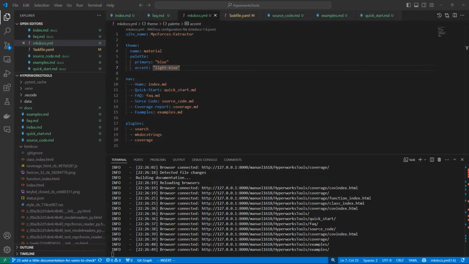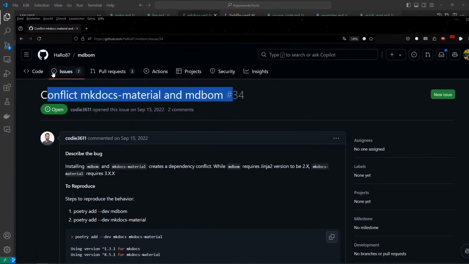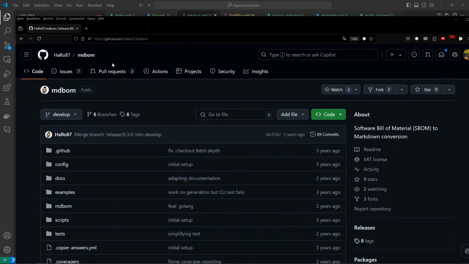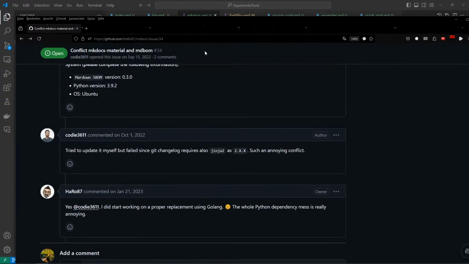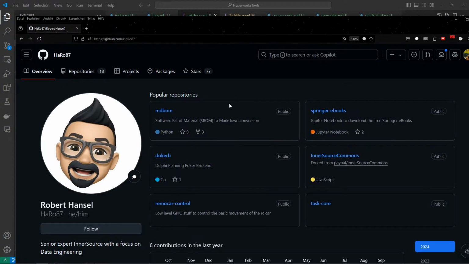So it's been open since September 15 of 2022. Here the mdbom is. I'm not sure if this has been developed recently, but I think in the issue he stated that he's working on a Go language alternative, to start working on a proper replacement using Golang. Yeah. Should we look if he has done something?